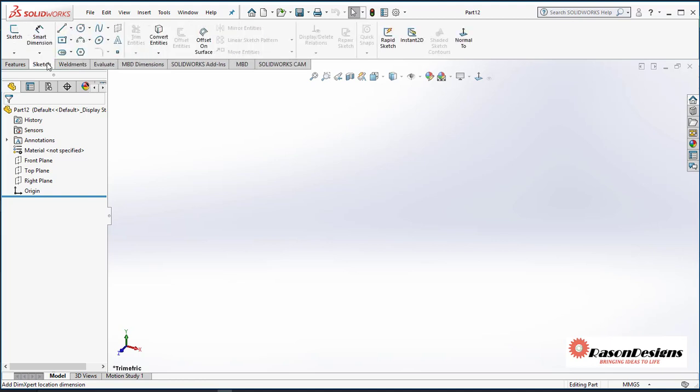Notice that there are some grayed out icons on your command manager. For instance, the offset entities here is grayed out. This is because we don't have any entities on the drawing window to offset.